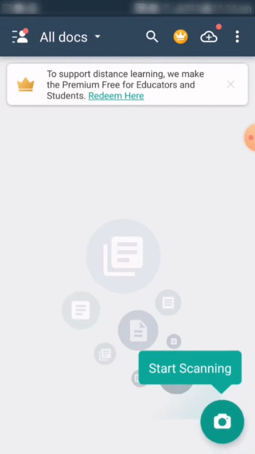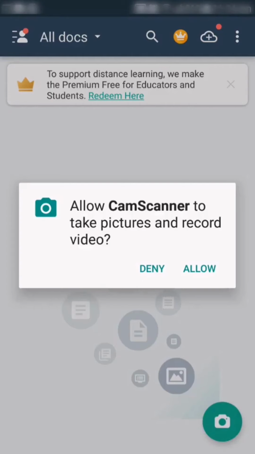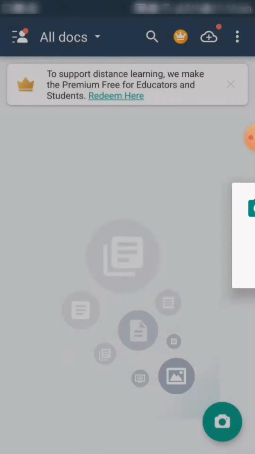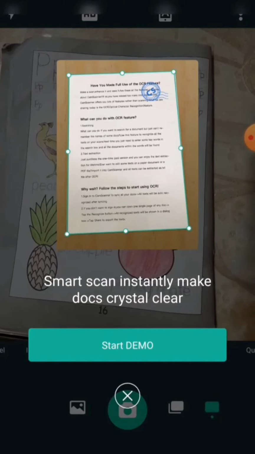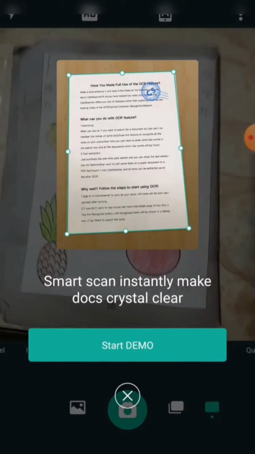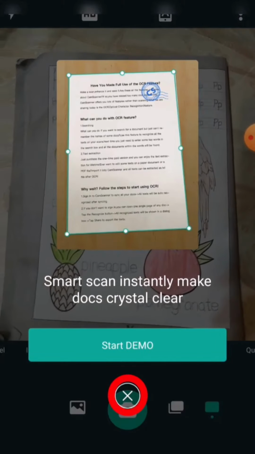So to start scanning, touch on this camera icon. It will once again ask you for the permission to use camera, so allow it. It will give you an option to start a demo where it will show you how you can use this app to scan documents. Right now I'm going to press cross over here.